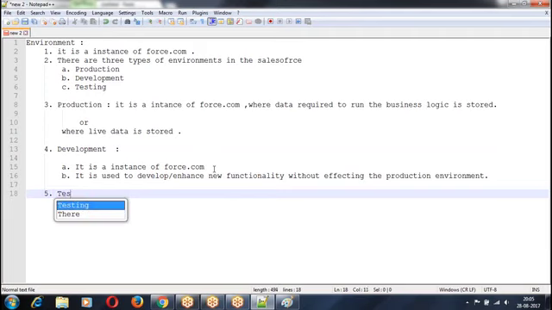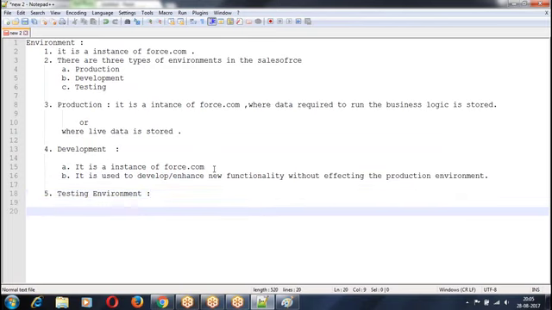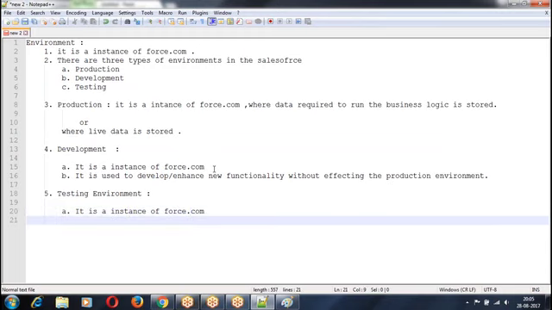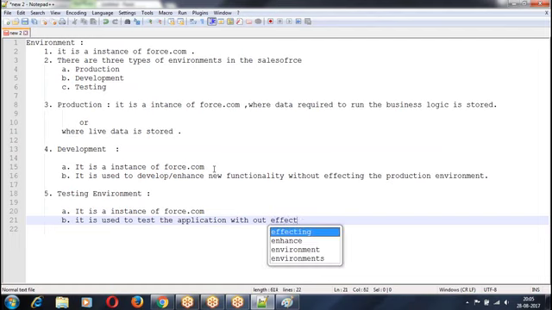Then we have the testing environment. What is this testing environment? It is used to test the functionality of your application. It is an instance of force.com. It is used to test the application without affecting the production environment.